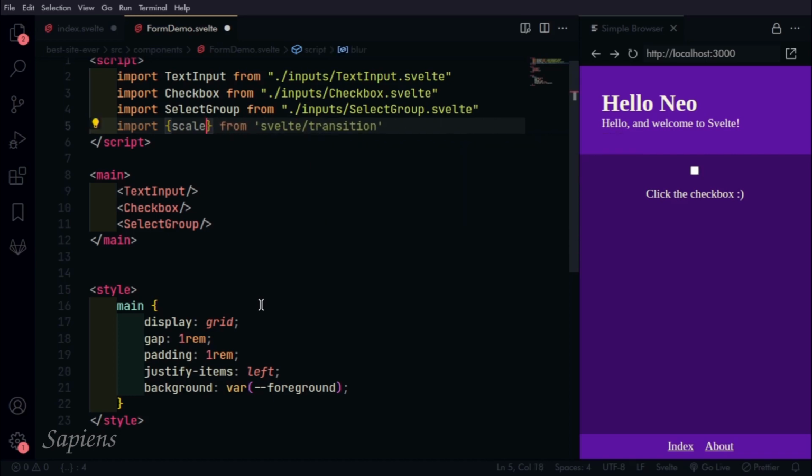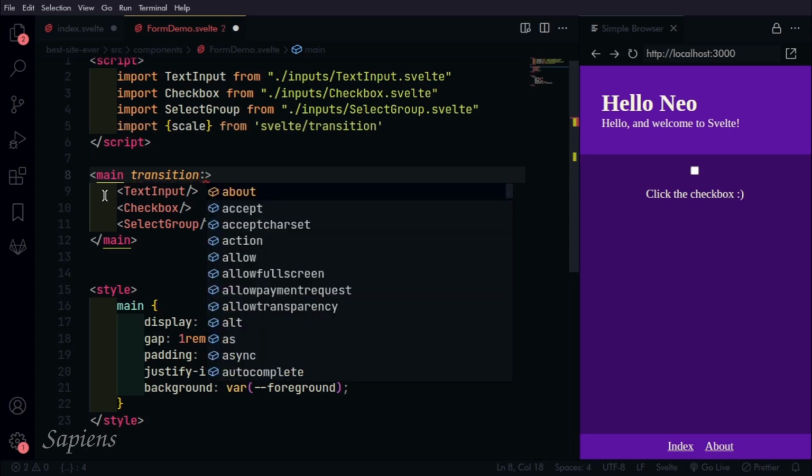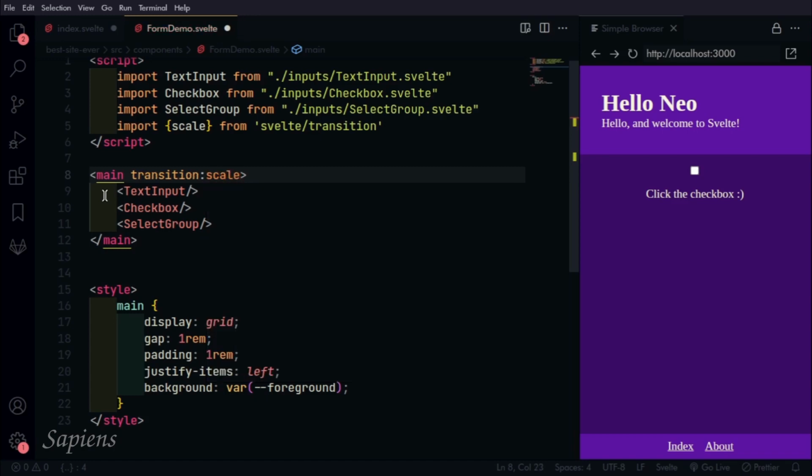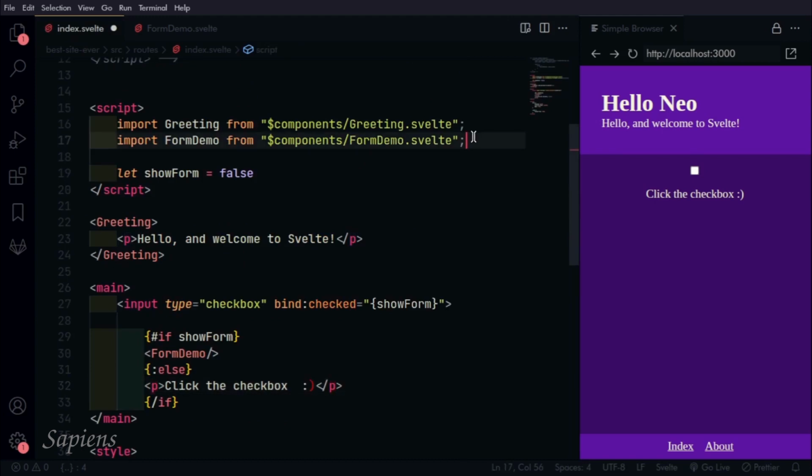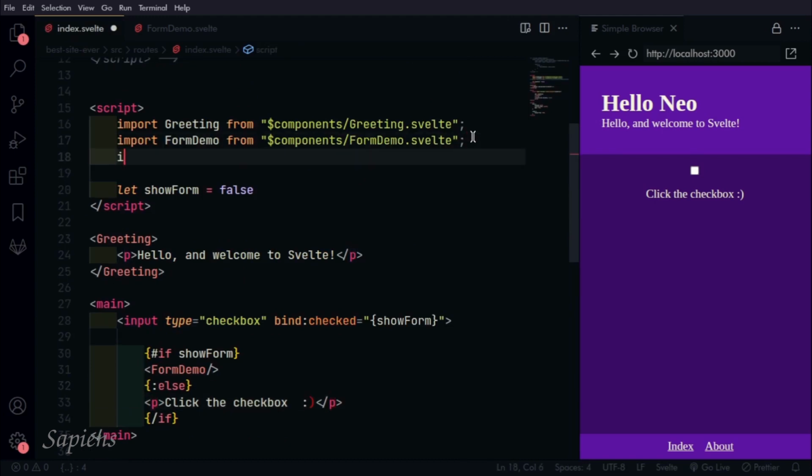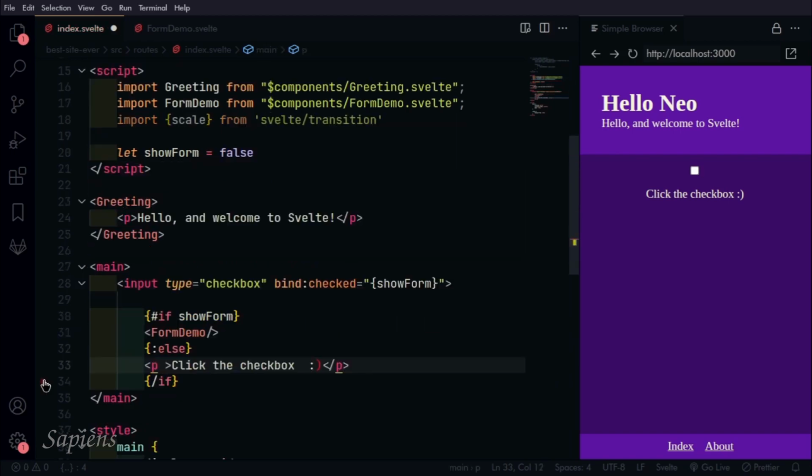As you can't use transitions on components directly, type transition on the HTML element that's containing everything. You can now say transition and specify which transition to use. In this case, scale. Now let's do the same for the text. So import the transition and use it on the p tag.